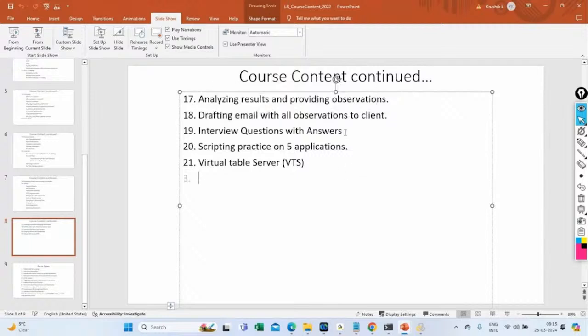And then we will discuss a couple of sessions on interview questions and answers. And then I specifically mentioned here scripting practice on 5 applications. Okay. And then there is a separate concept called virtual table server. We'll discuss it in one session. Okay. It is a kind of alternative to parameterization. So these are the different concepts that we are going to cover.